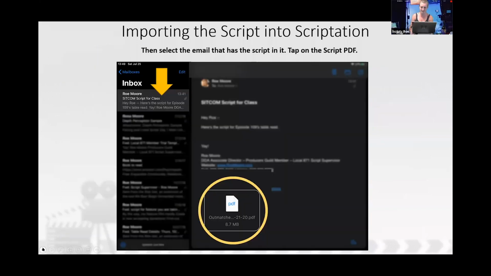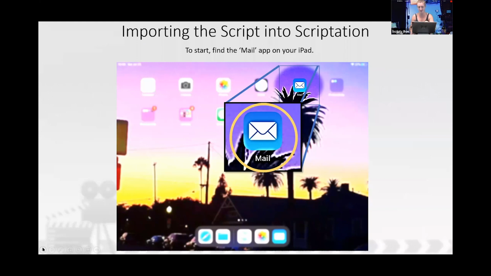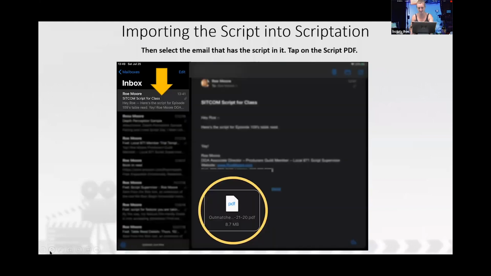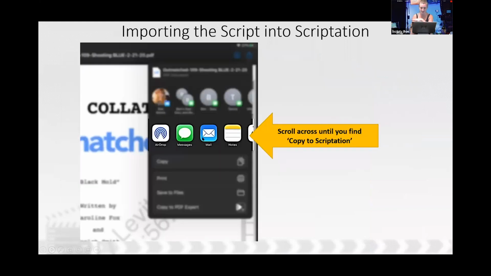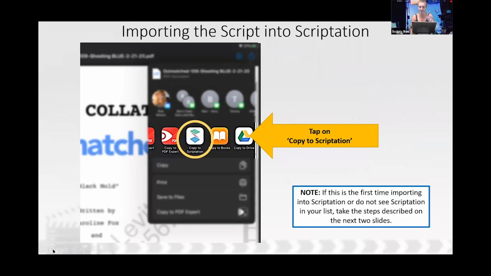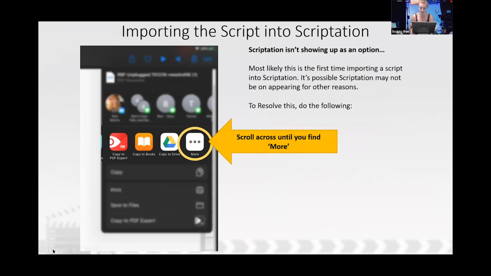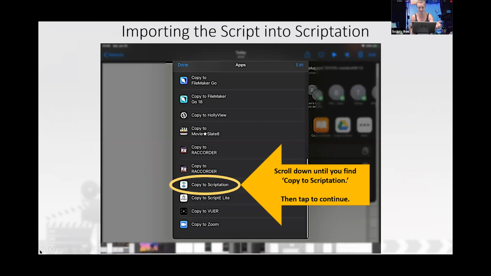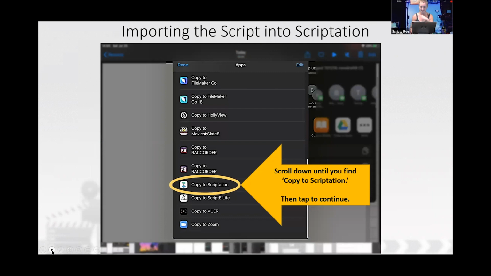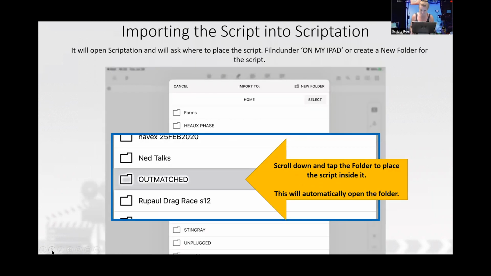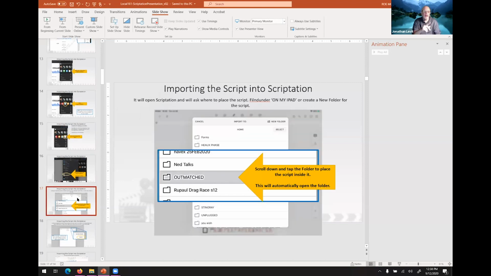So here's basically, again, just to reiterate, you'll go into your mail app, and then from there, you'll find the email that has the script. You'll click on that script, and then at the share key above, you can do a number of things, and that's where you'll get to this menu here. That third bar is where you'll want to scroll over until you find copy to Scriptation, and then that will take you to Scriptation to load it in. This is if it doesn't show up, so you'll tap on those three dots to find Scriptation, and then copy to Scriptation, and this is where you'll find the folders. Okay, so that's the show folder, and then click on that.